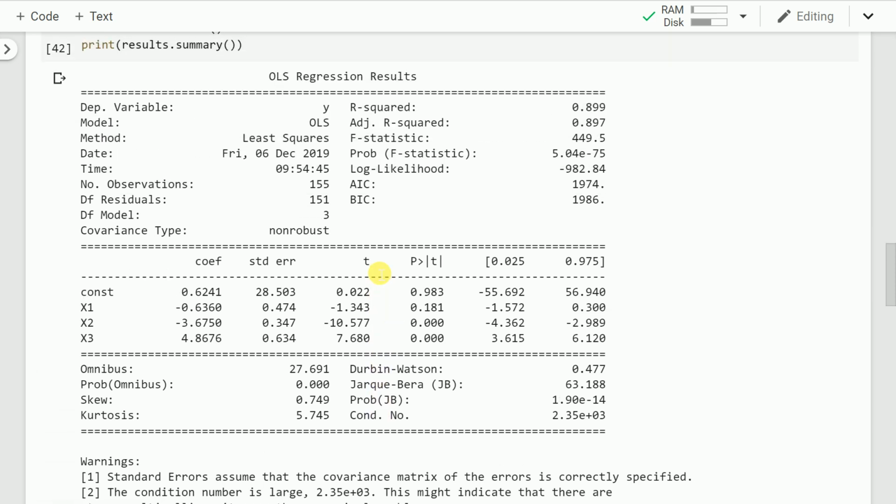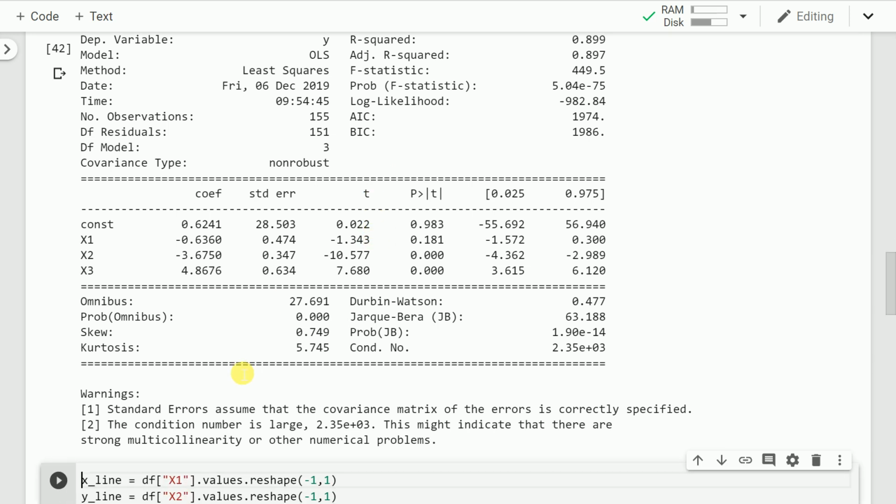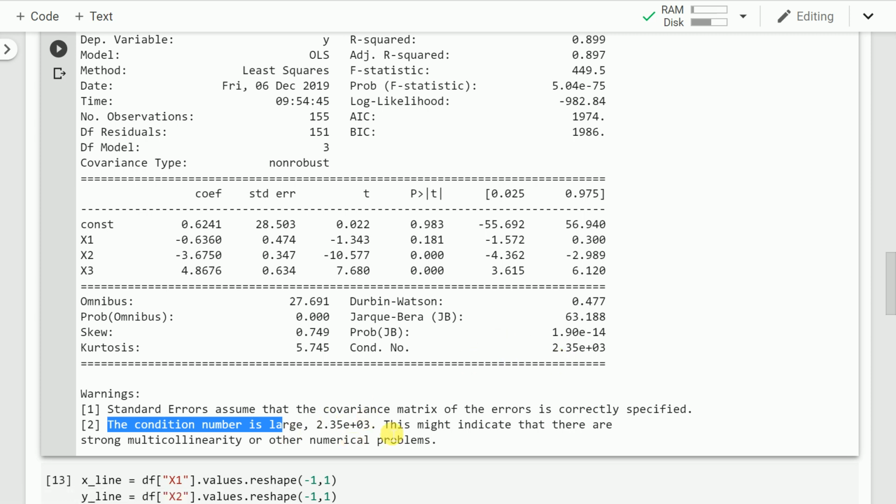After fitting the model, let's also visualize the summary table that is generated from the OLS report. As you can clearly see, although it looks to be a very good model having decent R squared and adjusted R squared values, the only thing that I am worried about is the condition number is large, which is this value. This simply indicates that there is strong multicollinearity in the overall model that you've created. Thus, the standard errors that you've computed cannot be relied upon when you use this model for prediction.